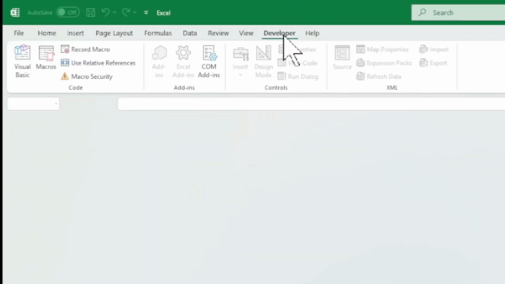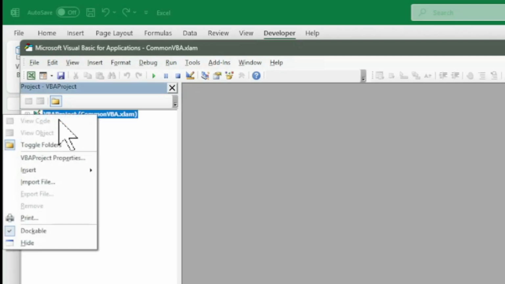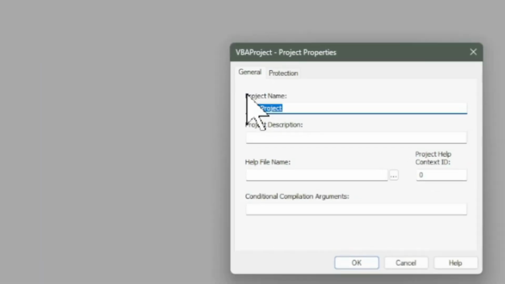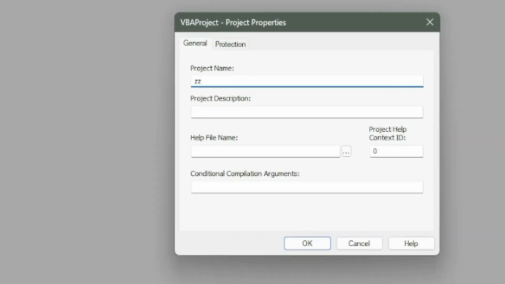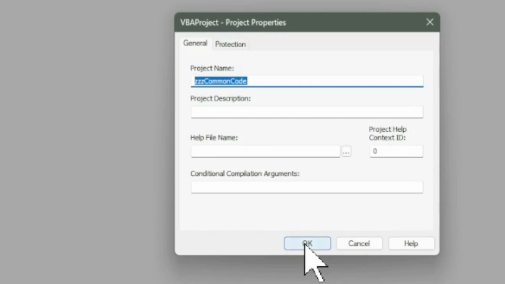Now you'll notice add-in files do not have worksheets because they're just for code. So let's go to Developer, Visual Basic. Now the first thing I want to do is rename this project file. I'm going to right-click, go to Project Properties, and I like to give it something that will show up last alphabetically in my project list. So Common Code. You can password protect it. I'm not going to do that for now. We're going to hit OK.